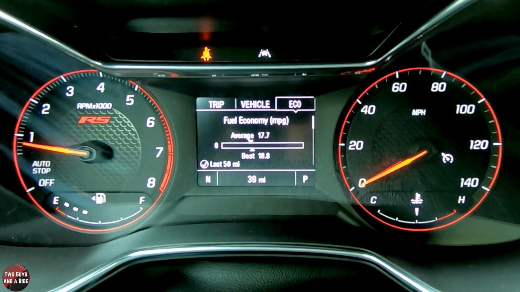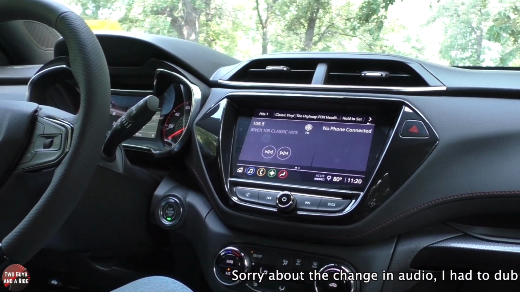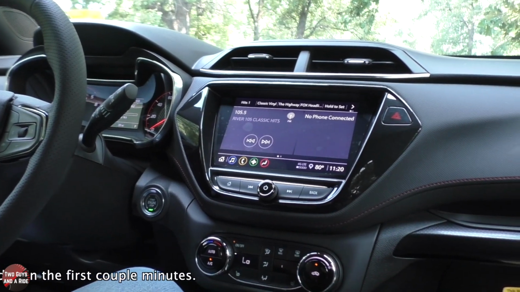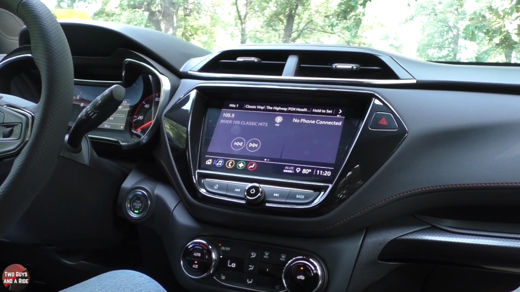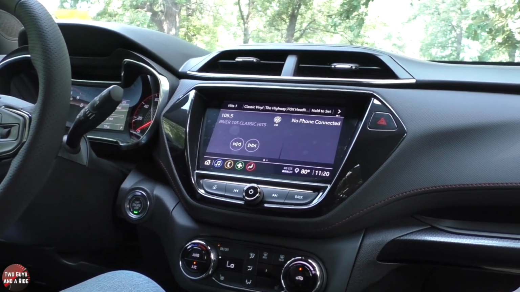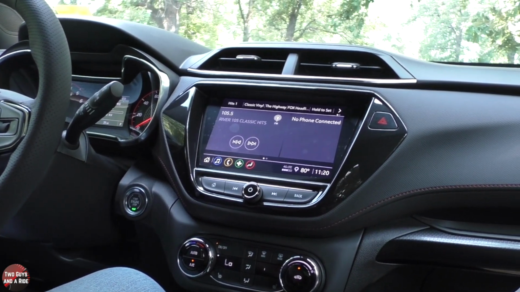Next, we'll move over to the infotainment screen. The infotainment screen itself is 7 inches. It has AM and FM, XM, and HD radio. It has Bluetooth, which will connect up to 2 devices simultaneously, wireless Apple CarPlay, wireless Android Auto, a 4G LTE Wi-Fi hotspot, and built-in Alexa.